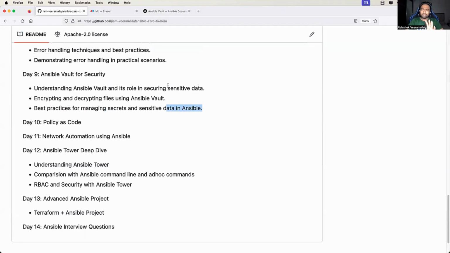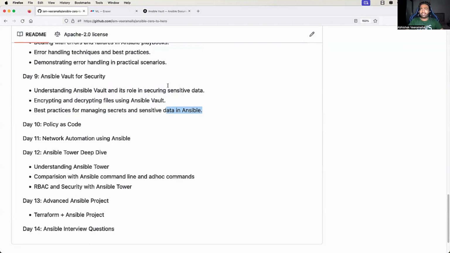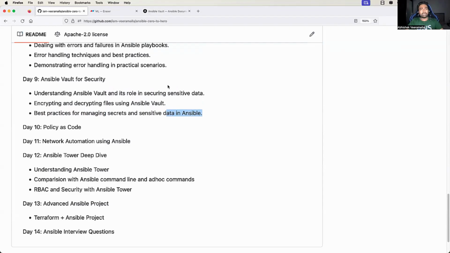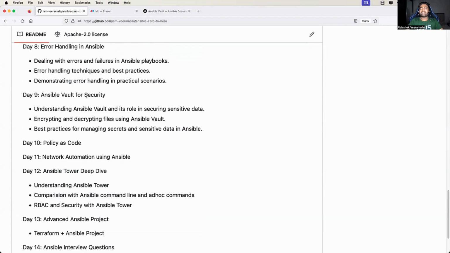Security is one of the key factors these days. Anything that you do as a DevOps engineer, whether it's Ansible, Terraform, Kubernetes, CI/CD, you have to make sure that you do not compromise with the sensitive information. So that's why this video is very important. Please try to watch it till the end.